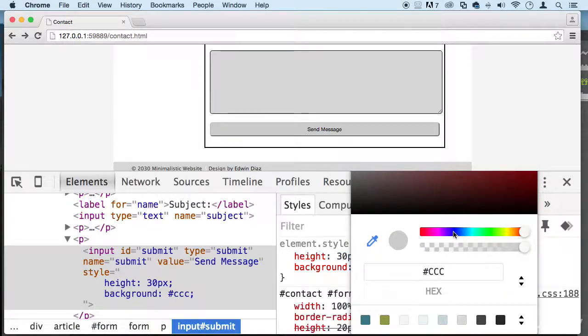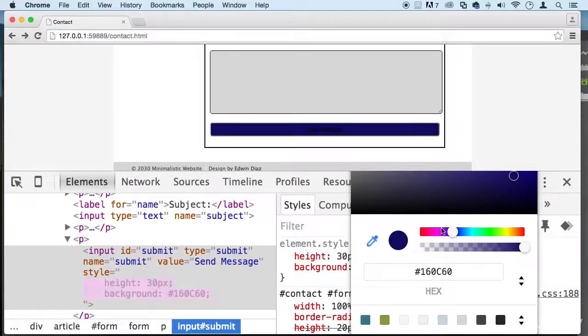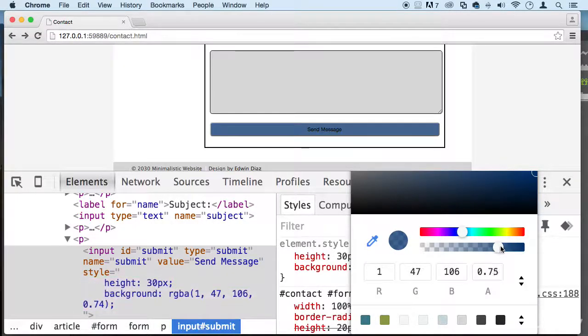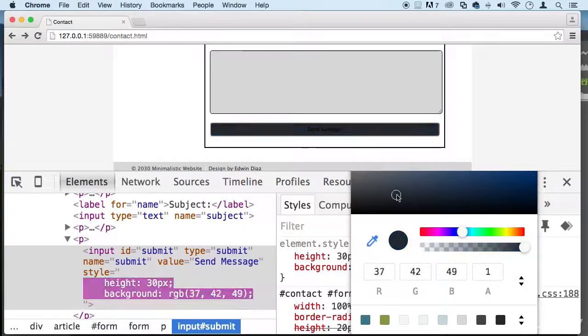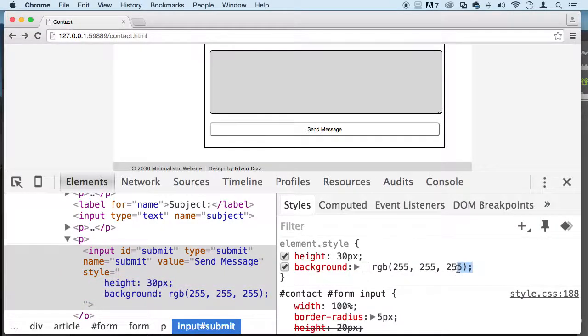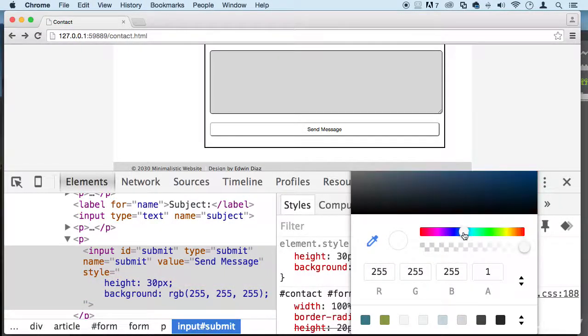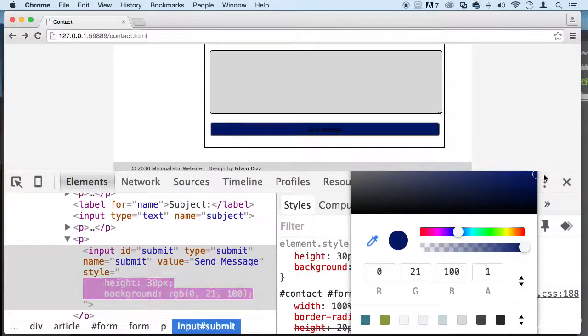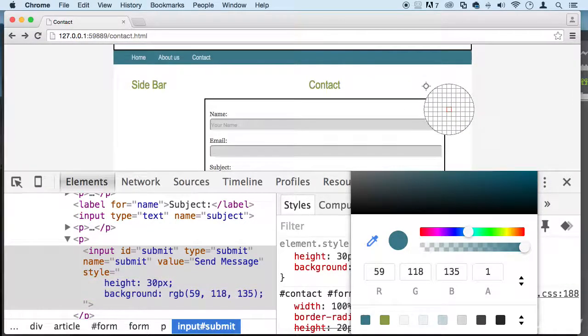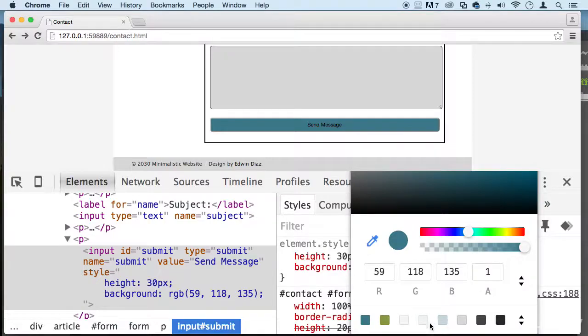I wanted a blue. I like blue, but a lighter blue. RGBA, no. Let's do RGB. That's fine. Let me show you how we can do that. That's too blue, isn't it? Let's make it this color here. So let's click on this, and as you can see, we get that same color there. But we're going to use RGBA. Red, green, blue colors.